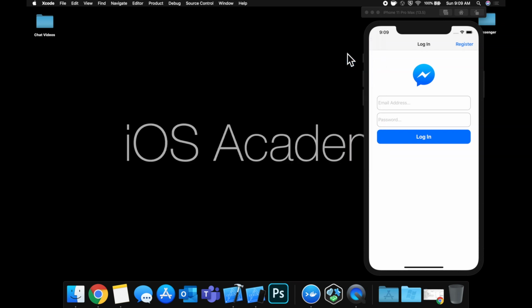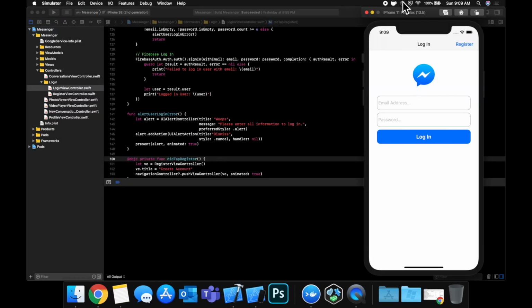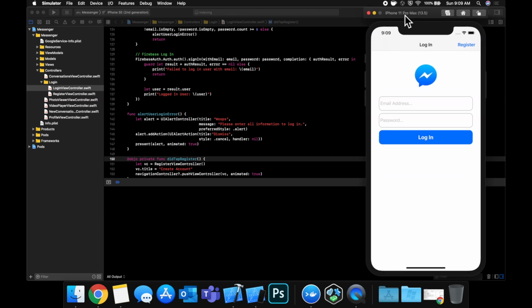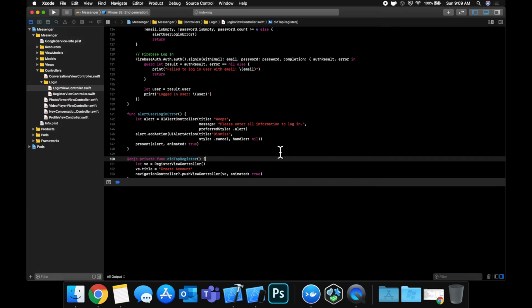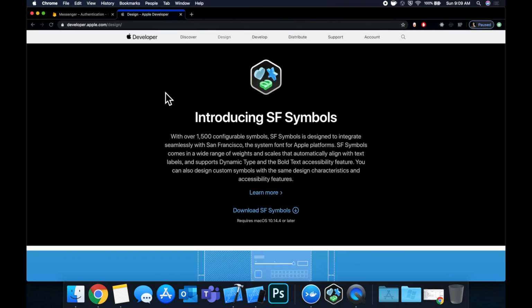So let's go ahead and open up our project and make sure you open up that workspace and not the Xcode proj. You want the xcworkspace. And if you recall, the workspace includes the CocoaPods. And the other thing I want to call out here, which is the other tab I had open, is if you head on over to developer.apple.com and click on the design tab up here, you'll see this.